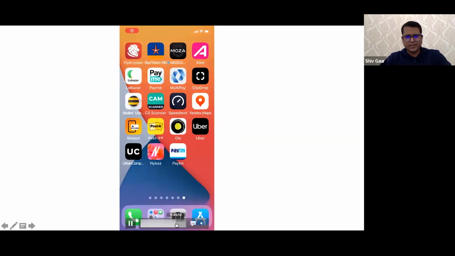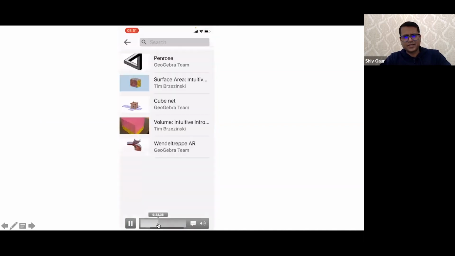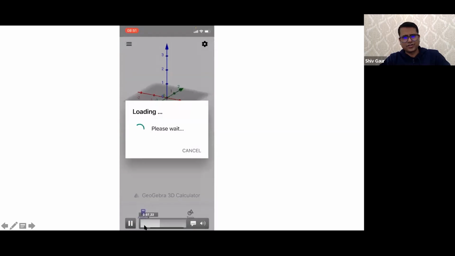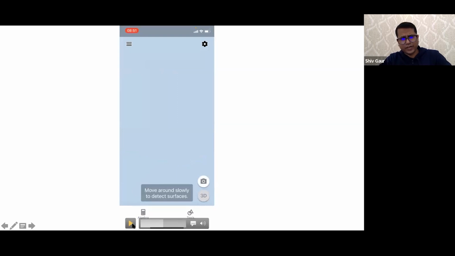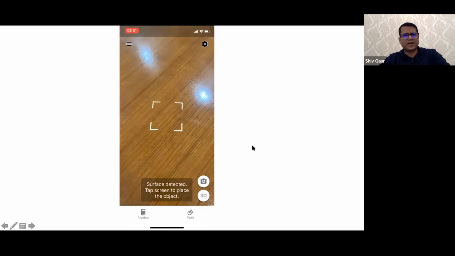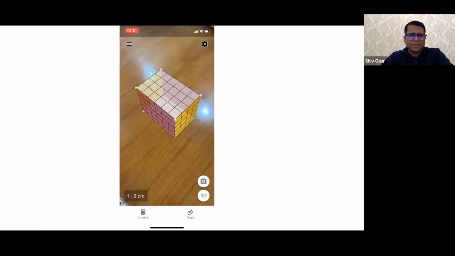Good morning, everyone. So what I did was choose surface area. Then you will see it will load. Now you click the AR button. After clicking the AR button, just point your camera at any surface, like a table or something. Choose any surface. I chose my table like this. You'll see that, tap on it, and just tap there. And there you get this cuboid.